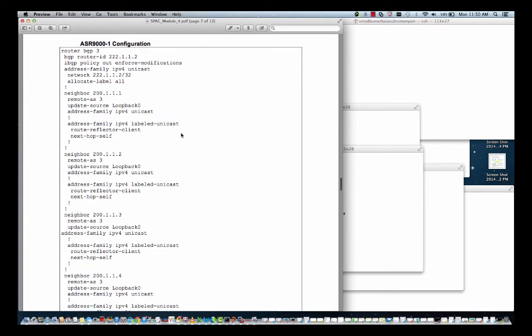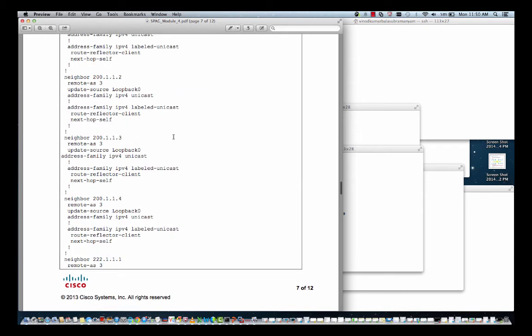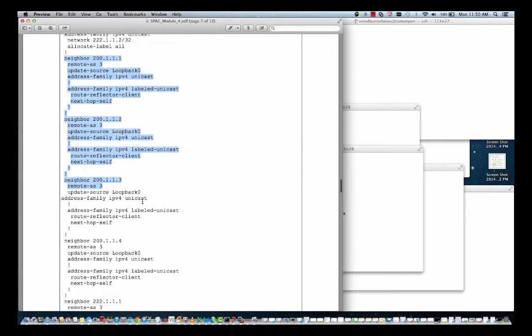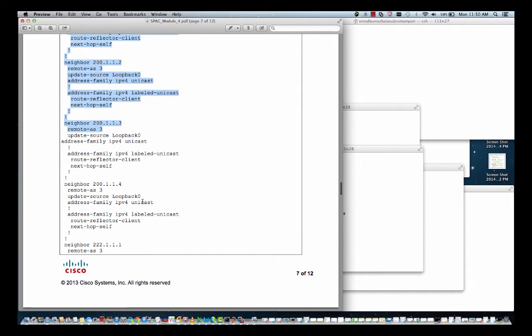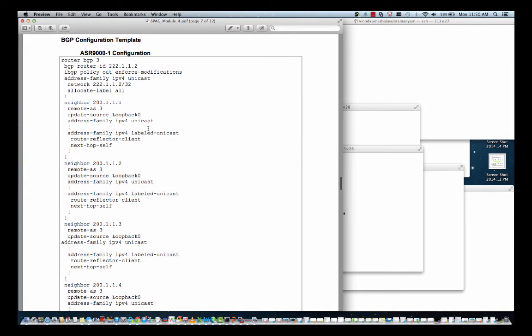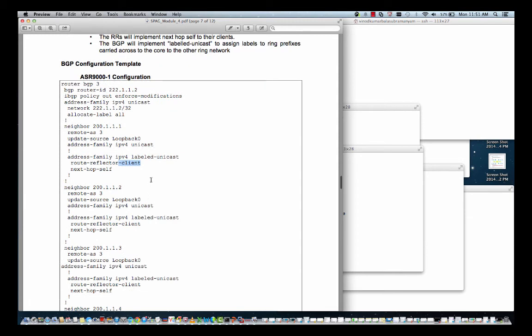Now again, the BGP configuration is pretty simple and straightforward. You have all your BGP neighbors established. These are your BGP neighbors, combining the full mesh in the core, and also the route reflector clients. So if you see, I have the route reflector clients on the ASR 9001. So I'll have a route reflector client 200.1.1.1. That's actually one of the access devices.